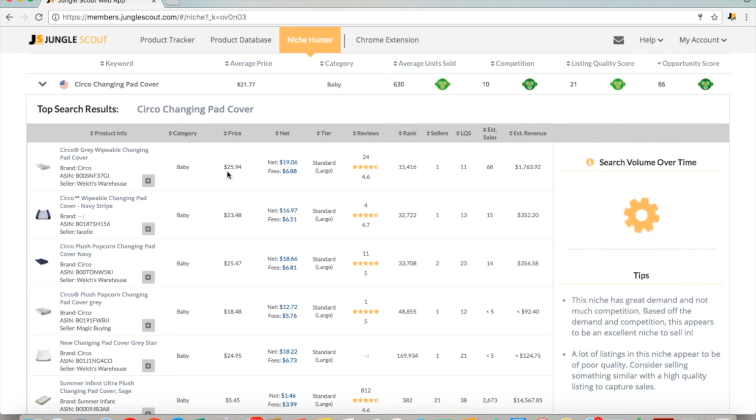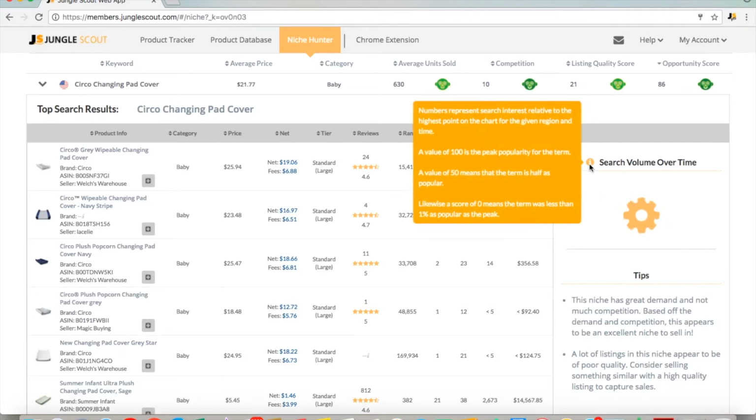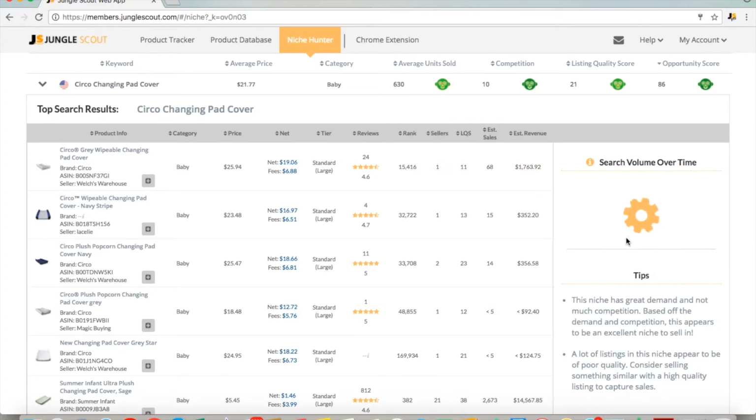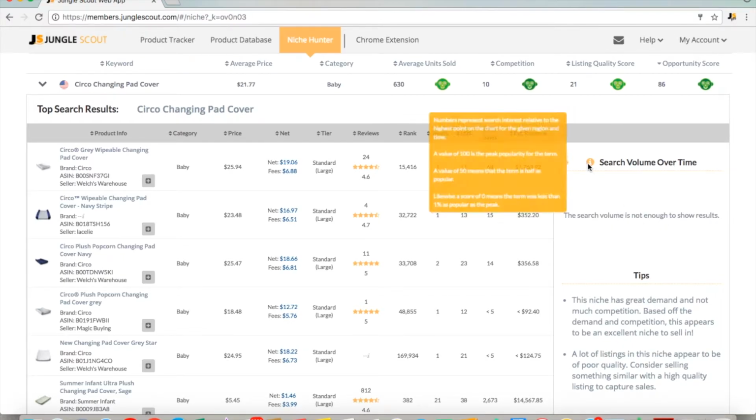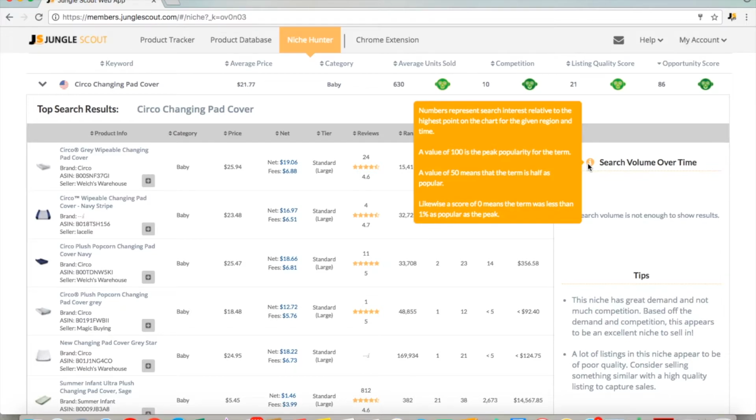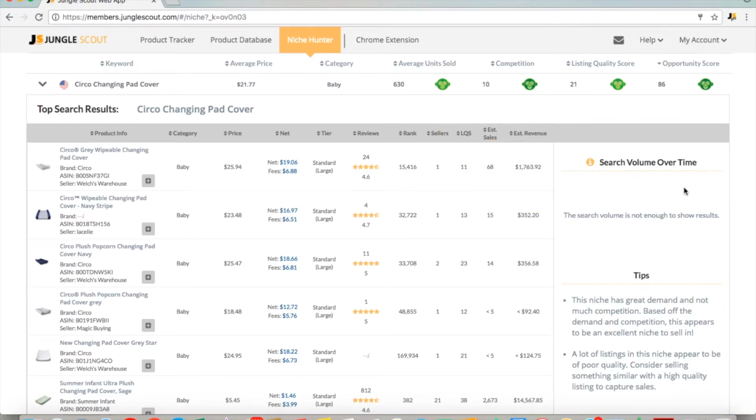So once you find something, you go ahead and click on it. It'll show you a list. If the search volume's there, if it's been around for a while and there is a lot of volume, this will generate a chart. But you see it says the search volume is not enough to show results. Sometimes they have them, but if it's not getting a lot of search volume, then it will not generate this.